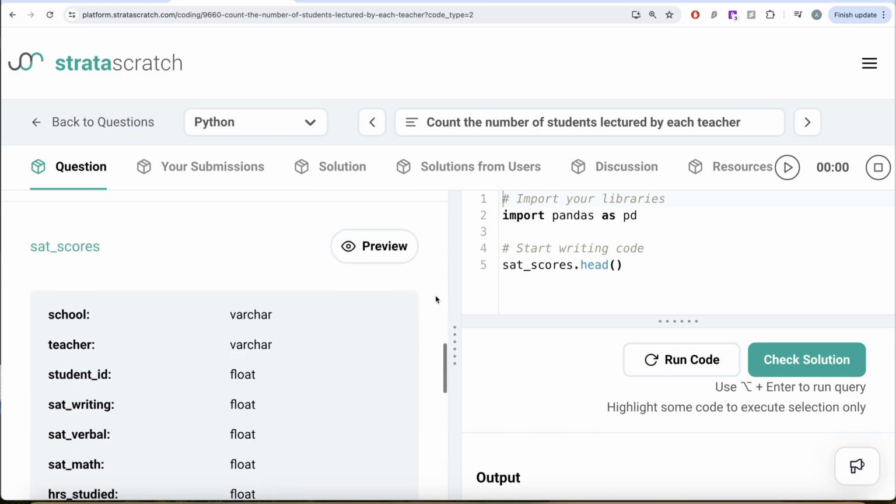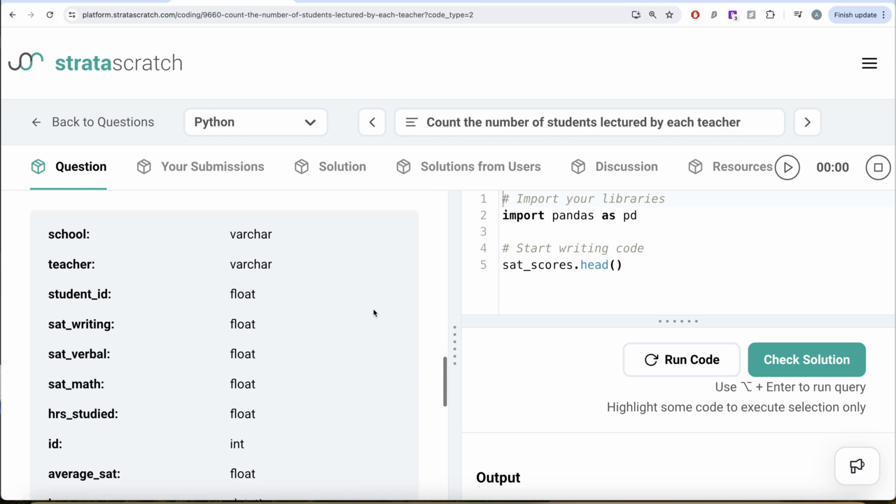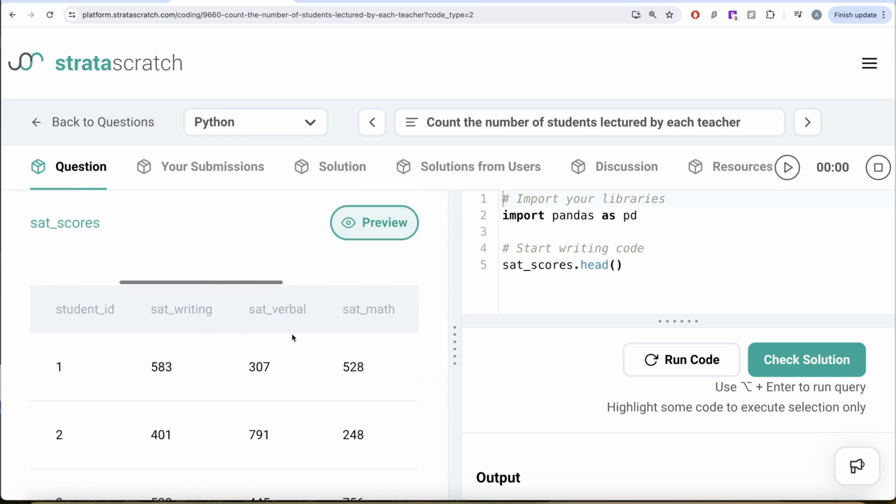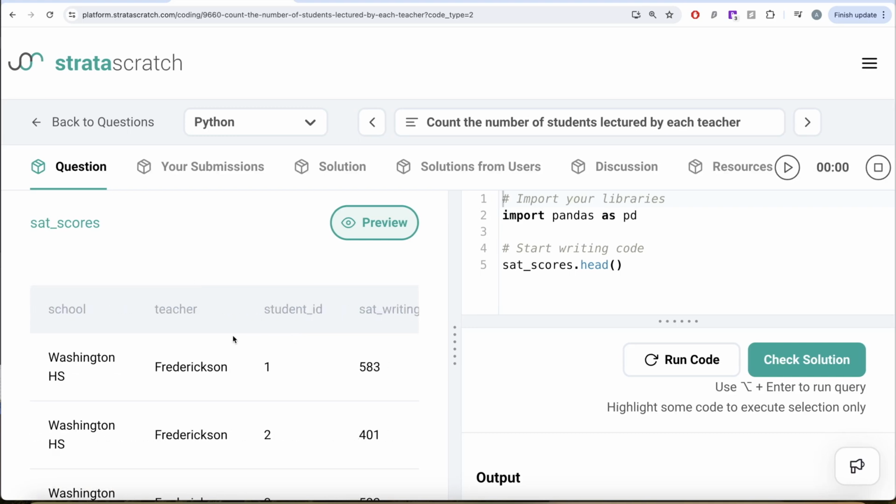Let's inquire about this data frame called SAT scores. It has a number of columns. If we preview this, you have school, teacher, student ID, etc. A lot of columns. What columns are we concerned about? The teacher and student ID, because we need to group by the teacher and then count the number of students they are lecturing. So what we can do is go ahead and group by the column called teacher, and then we need the number of students they are lecturing. One way is to take the student ID column and perform a count.